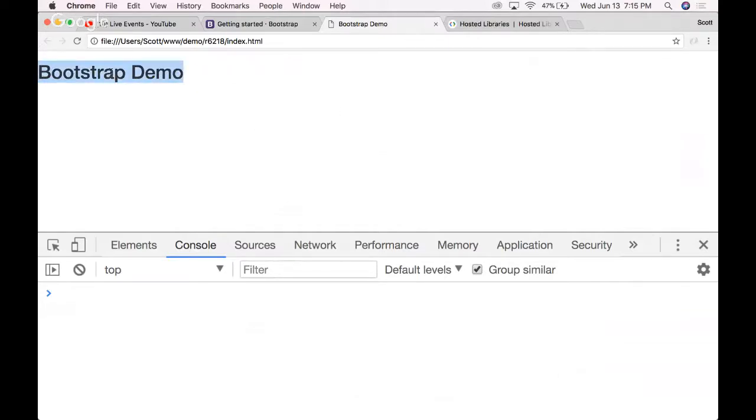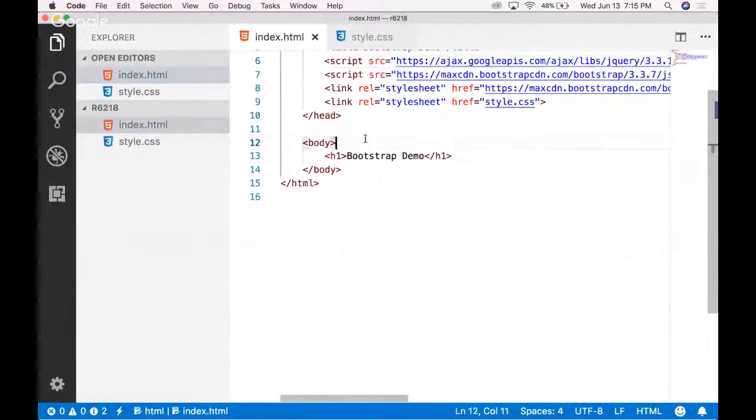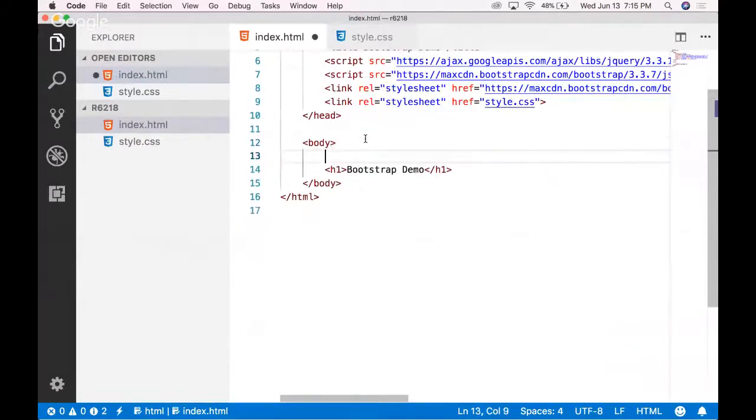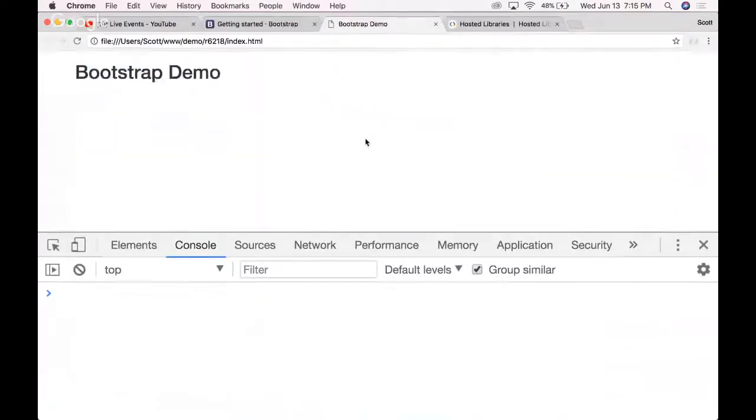my Bootstrap demo is off to the left, which is just tragic. So one thing I like to do all the time is I always wrap my whole page inside of a div with a class of container. I'm going to put my H1 inside of there. All right, if I refresh my page, you can see now I'm a little bit off the left-hand side. What container does is it gives you gutters on the left-hand side and the right-hand side.